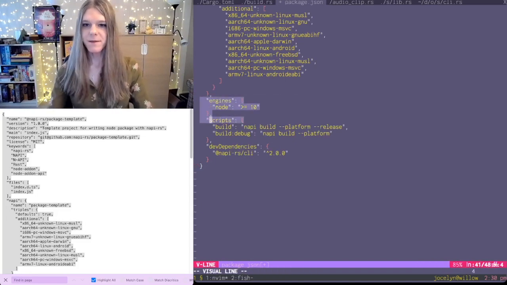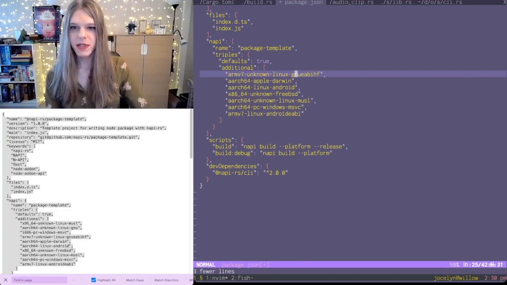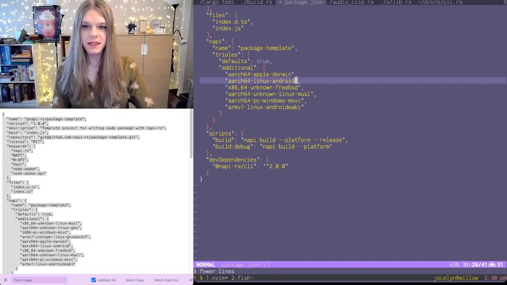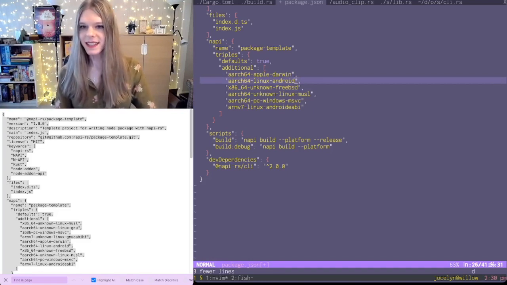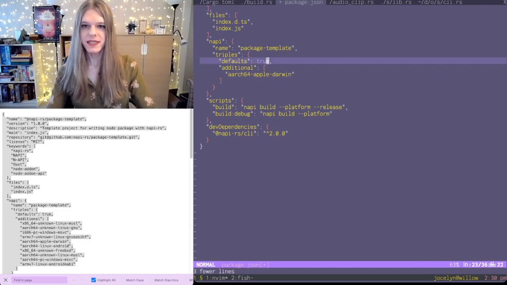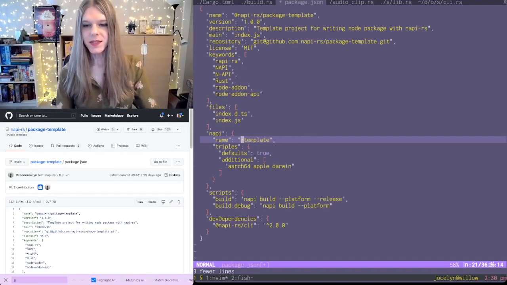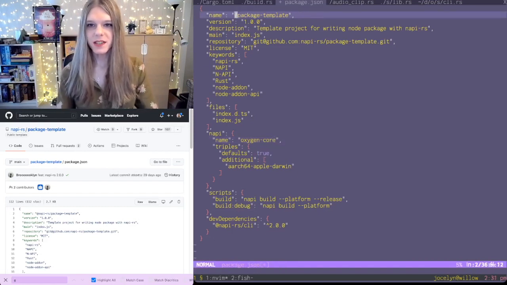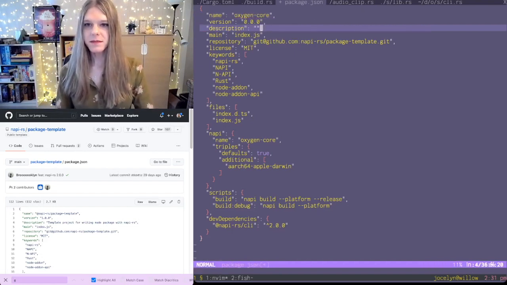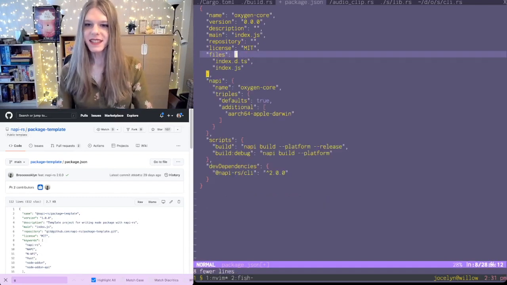Okay, and which of these platforms do we want? Probably makes sense to compile for Apple Darwin for the new Macs. I think that's probably all we need. And also include all the default ones. We need our name. This will be Oxygen core, and this will also be Oxygen core. I think we're using version 0.0.0. And I think maybe this is okay.